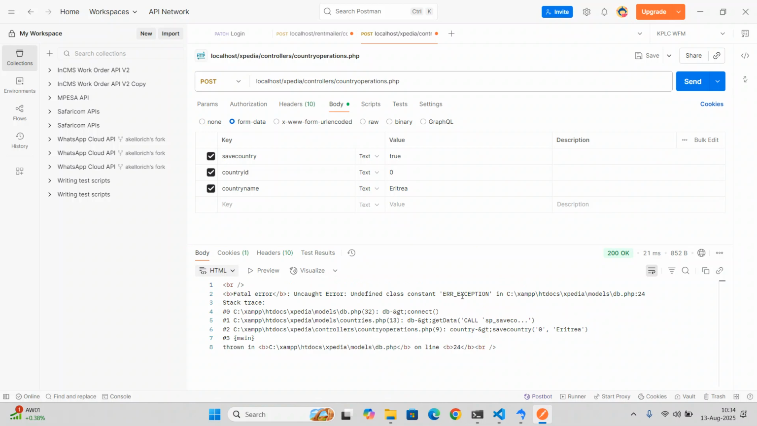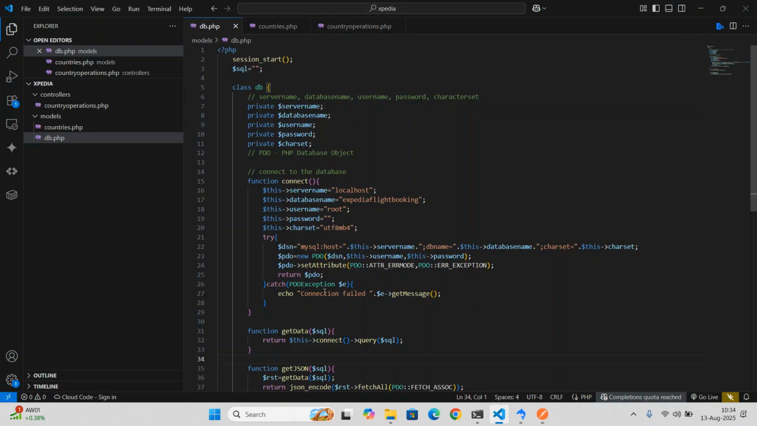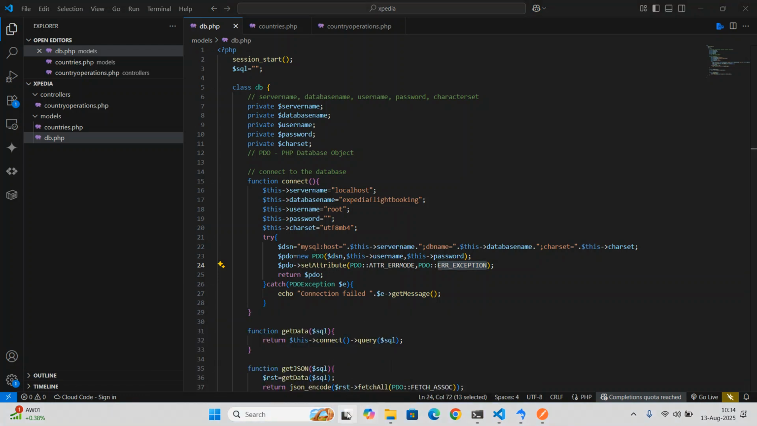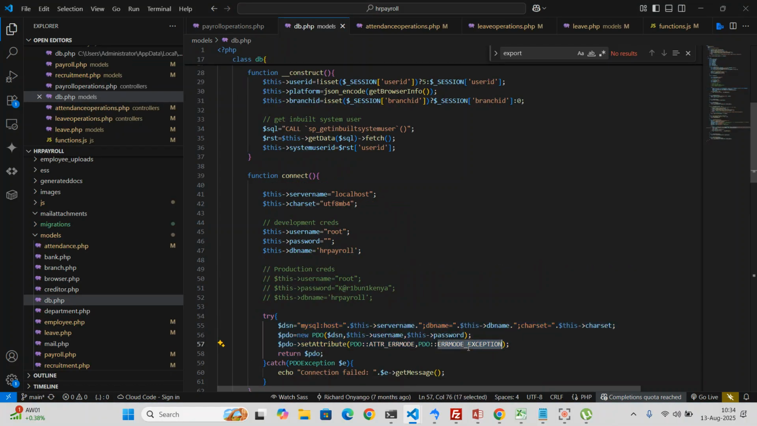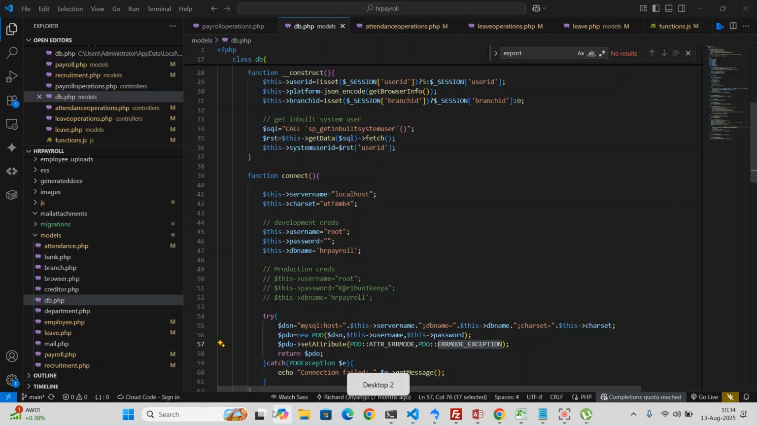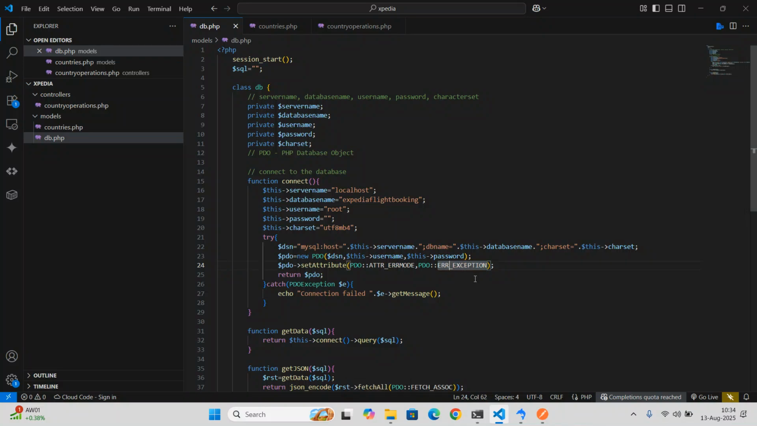Then it tells me error exception. So probably how I define the error exception is a problem. Let me see what it looks like. Yeah, sometimes I don't get these things directly. It is error mode exception, so I missed that. So as you can see, I also make mistakes, but it's because I don't usually do this every other time. I missed mode here. So that's how it should look like. So I try that again, send it.